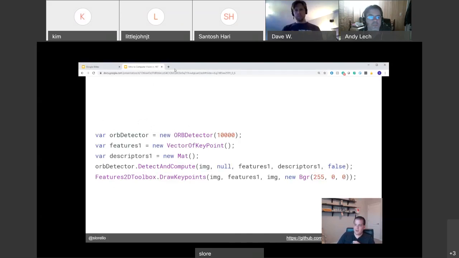So this bit of code here is going to perform our detection on one image. We new up an ORB detector. We pass in the number 10,000, which is the number of features it's going to be shooting to find. Then our feature set is going to be in this vector of key points, and the descriptors, which describe each feature so we can use it to correlate between different images, is just going to be a new matrix. And then we run this detect and compute method. We pass in the image, the features vector, and the descriptors matrix, and then we draw the key points between the two images with this nifty little features 2D toolbox, which OpenCV comes with.